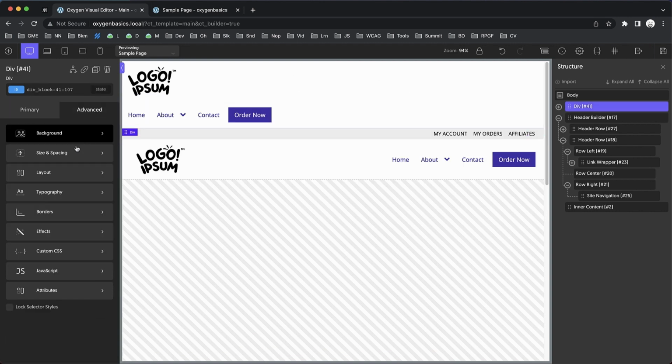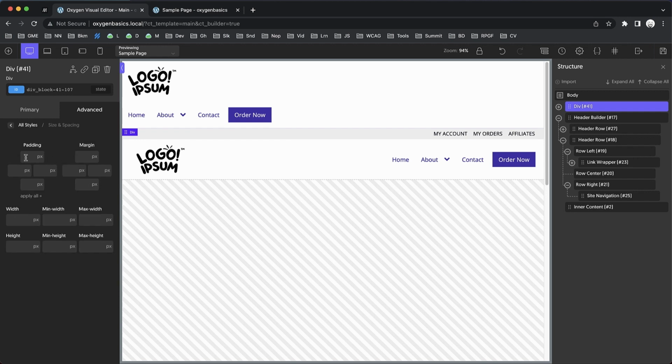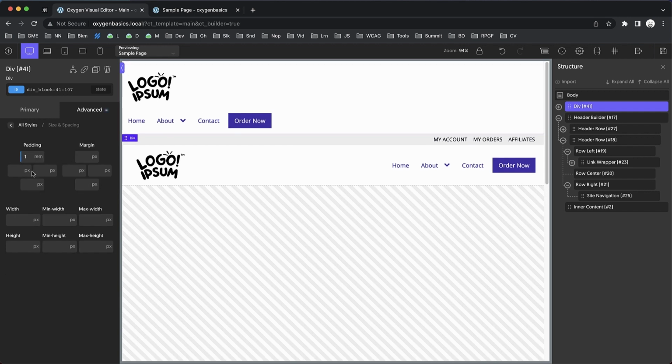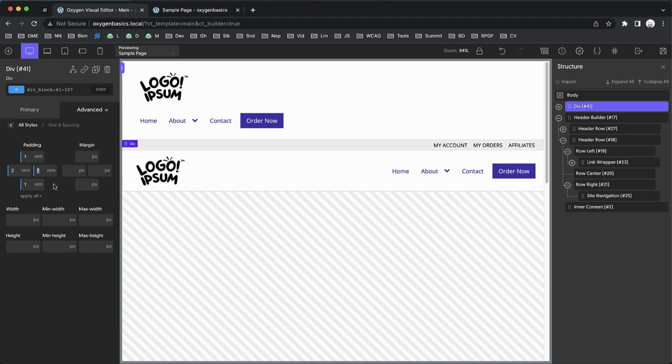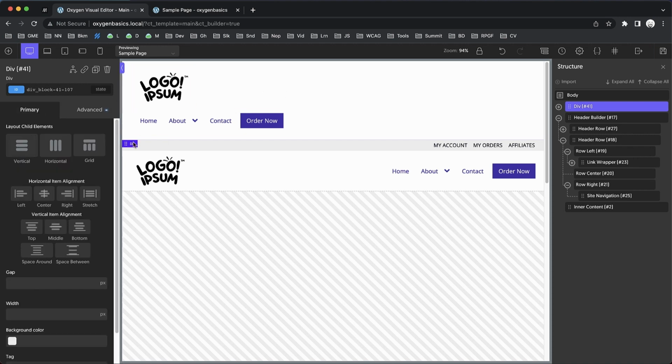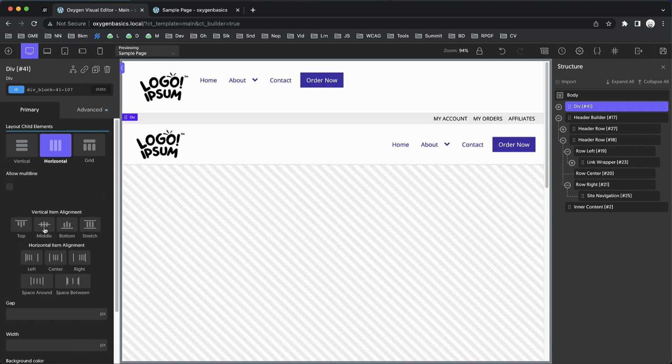We want to add some padding. So let's do size and spacing. Let's do 1 rem of padding on the top. Set that to all the way around, and then pump that up to 2 on the left and right. So that looks pretty good. But we also want to stack everything as a row, so we'll set the layout to horizontal, center it vertically, and then we want space between. So you can see we're getting a very similar layout pretty quickly, but we're also going to need that secondary navigation.